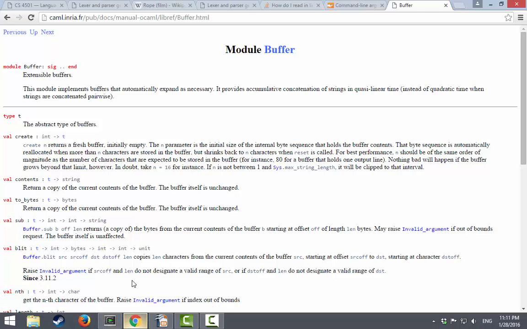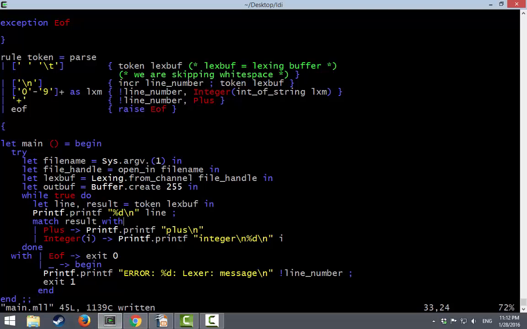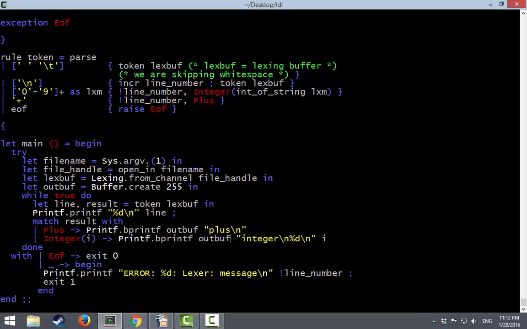All right. Where did I learn about this create method? I totally saw it on this webpage. And then, instead of this normal printf, we're going to have bprintf, the buffer print maneuver, and print this to our out buffer. And print this to our out buffer. All right, every time. Oh, and this one up here, print this to our out buffer.